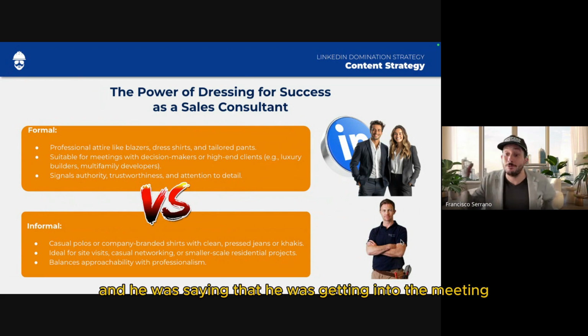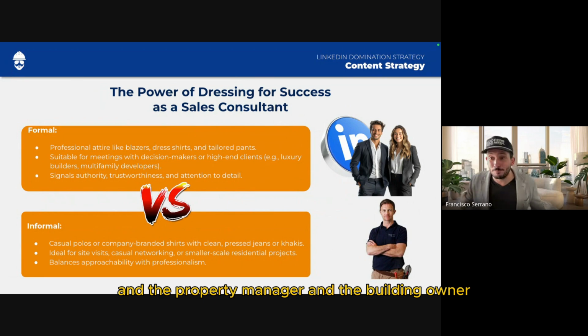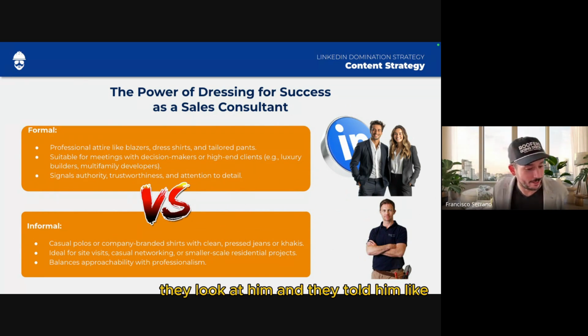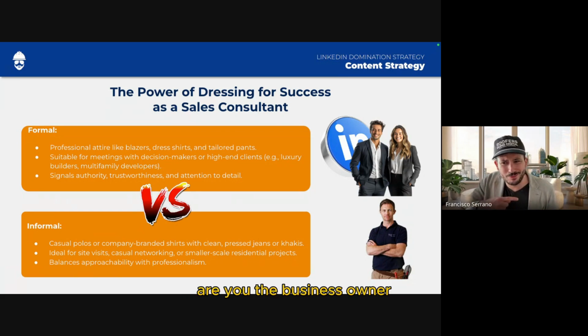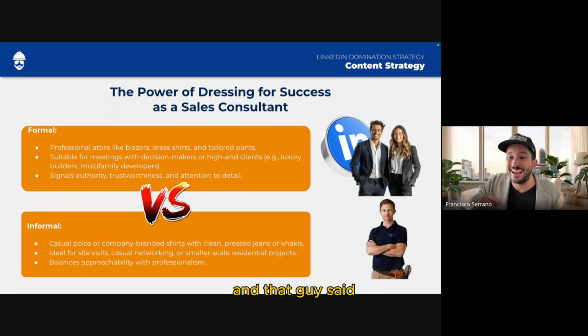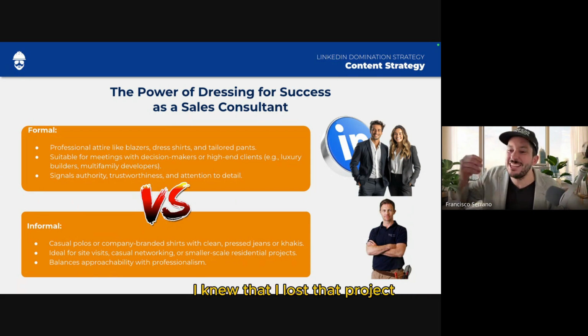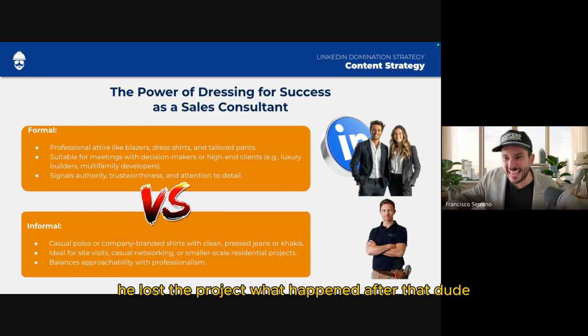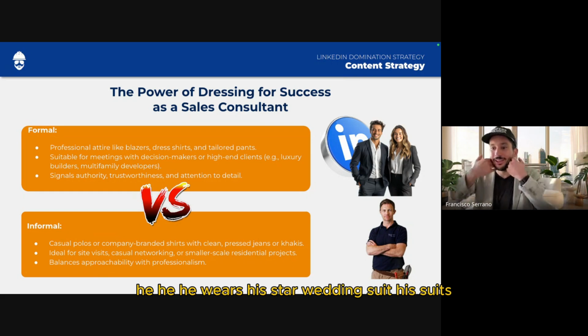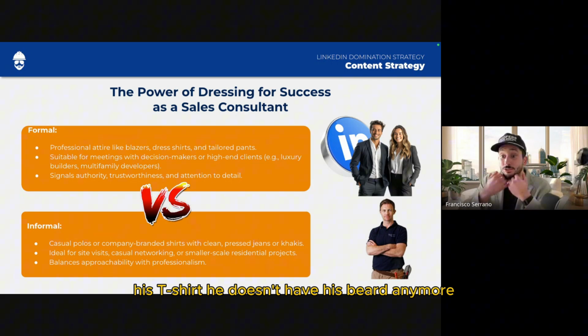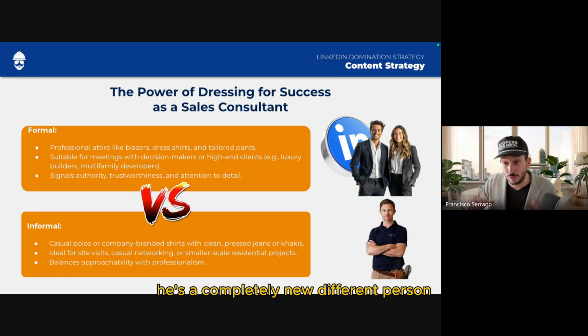He was saying that he was getting into the meeting, and the property manager and the building owner looked at him and told him, "Are you the business owner?" And that guy said, "Since the moment that they told me that, I knew that I lost that project." What happened again? He lost the project. What happened after that? Dude, he started wearing his suits. He doesn't have his beard anymore. He's a completely different person.